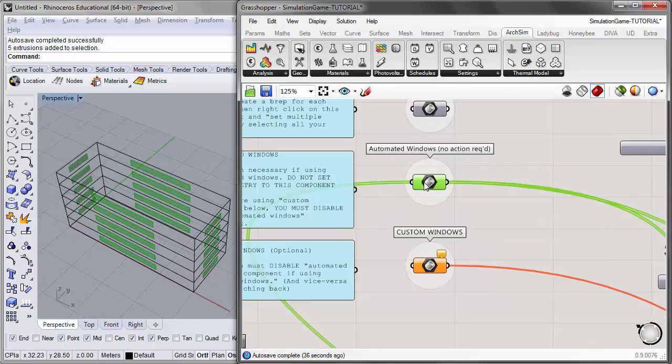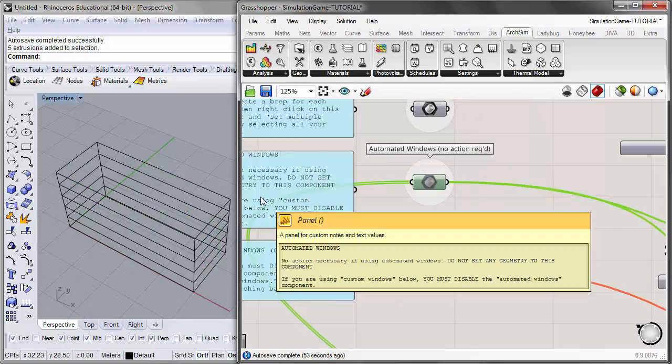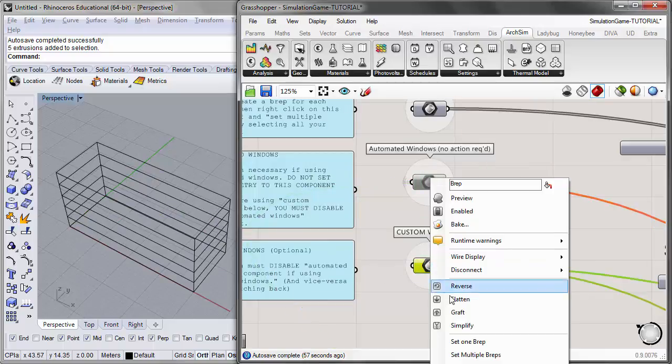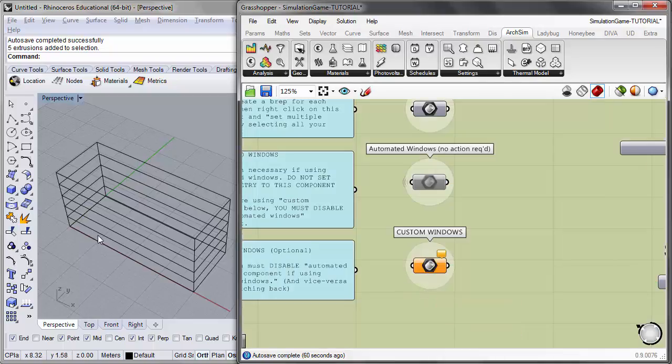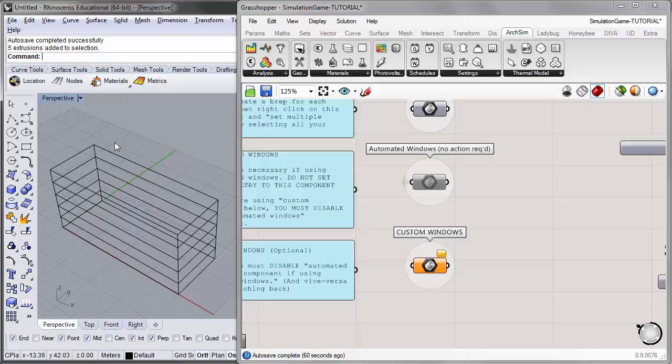And just as a side note, the students can create their own windows. They could disable this component by middle clicking with the mouse and going to the little disable icon. That will turn off those automated windows. And then they could model their own windows and just right click and apply those windows by saying set multiple VREPs. This could be useful if the students want to set, let's say, most of their glazing on the south facade and very little on the north or on the west.